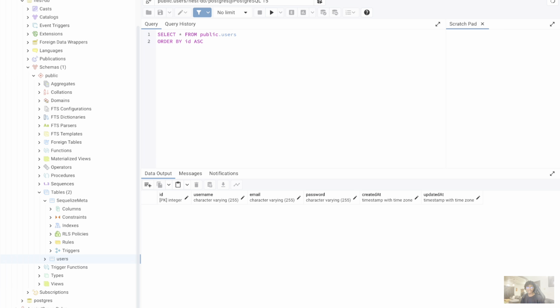Now, looking at this schema, the user schema in this database called NestDB, you can see that we have a database with a table of users, and the users table has its columns as ID, username, email, password, which we can also refer to as attributes. All right. Now let's take a look at that of the NoSQL database.